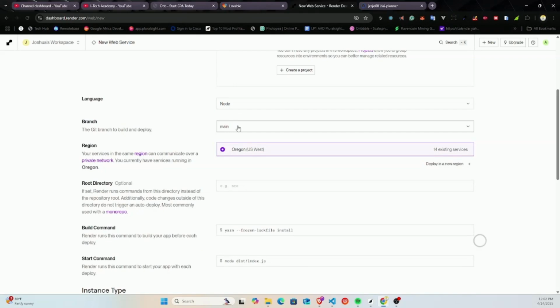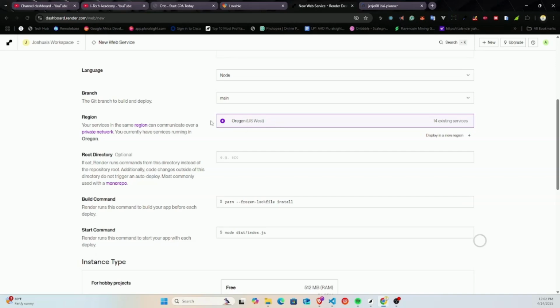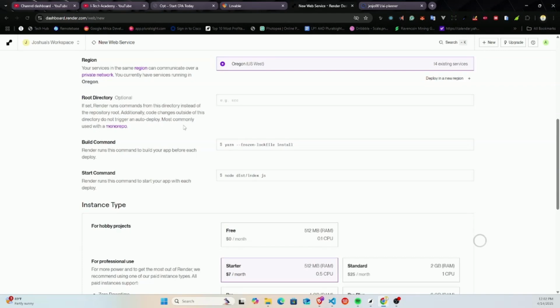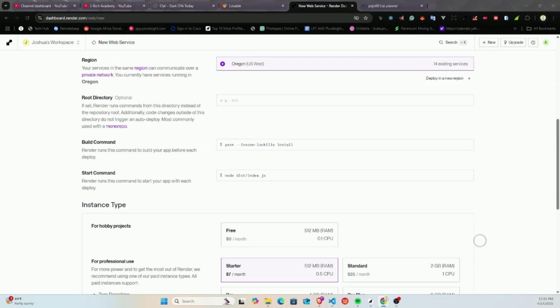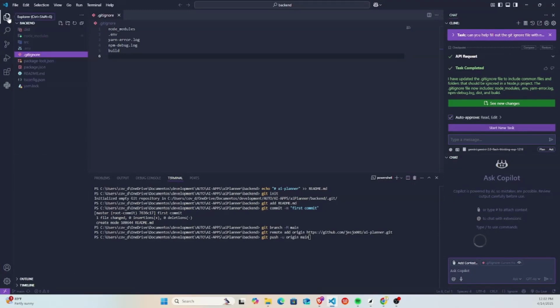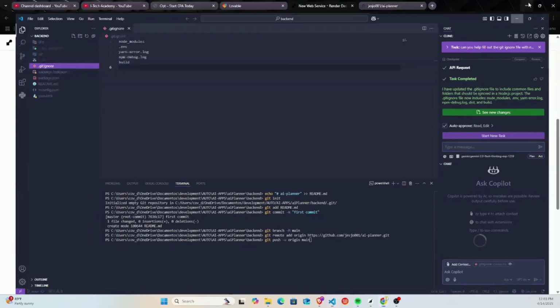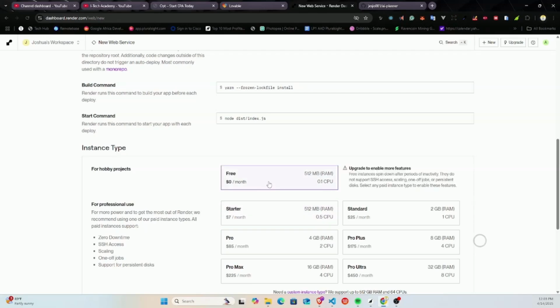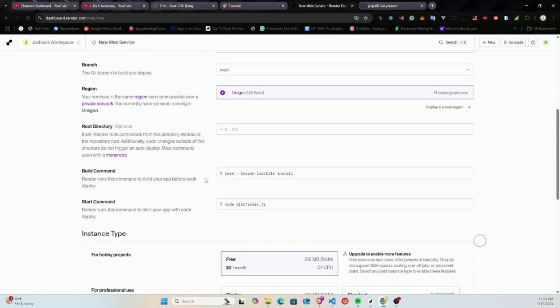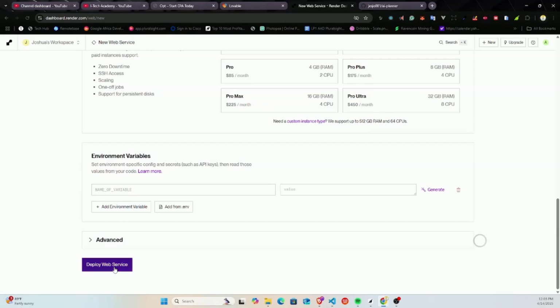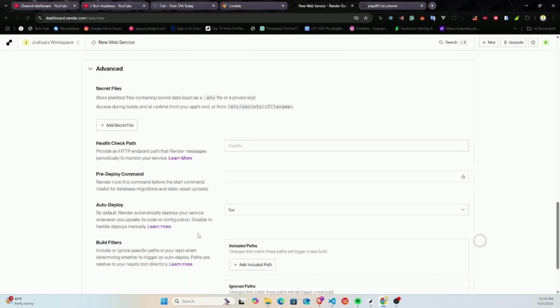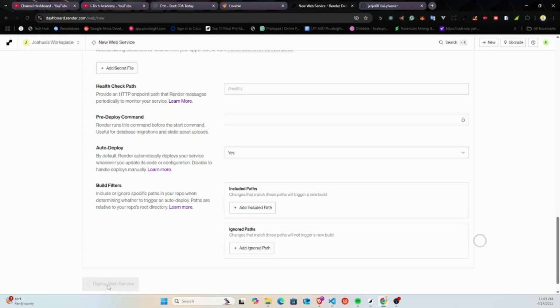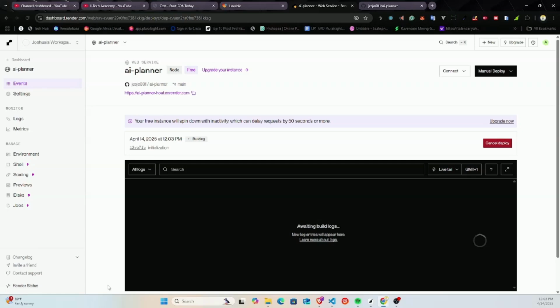Node.js, the language is Node. Main branch, yes. There is just the region. Root directory. Of course, it's not the root directory. Let's check the root directories folder. Yeah, this is the root directory, so we're going to leave it as it is. We're going to select the instance for a start. After doing that, the advanced settings, we don't need to set all this. Deploying.